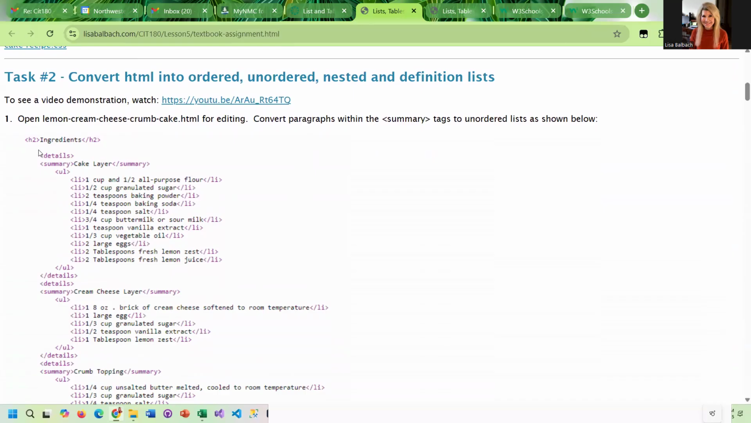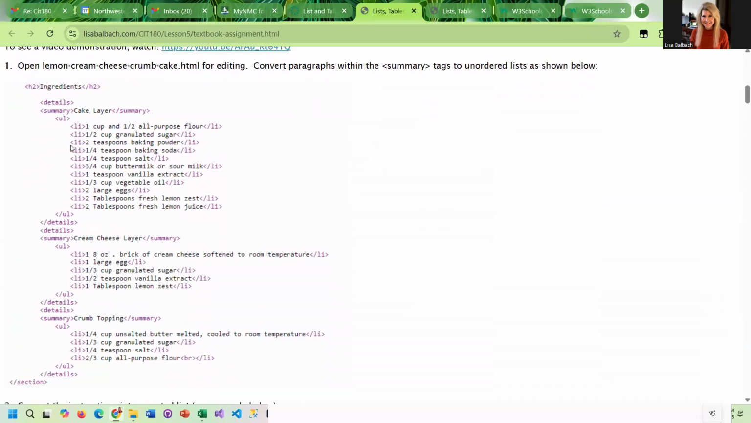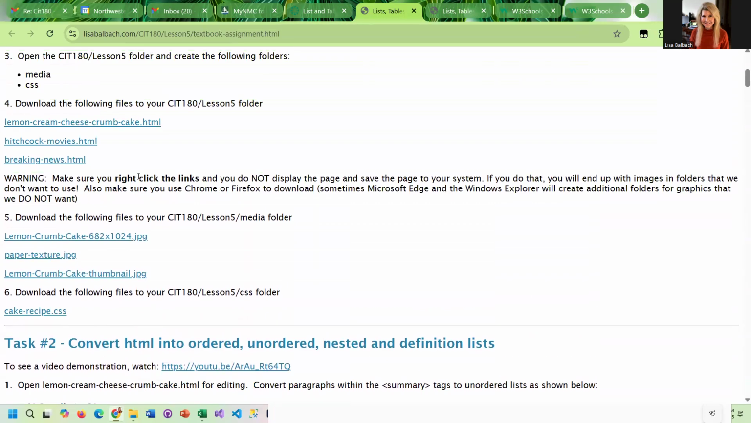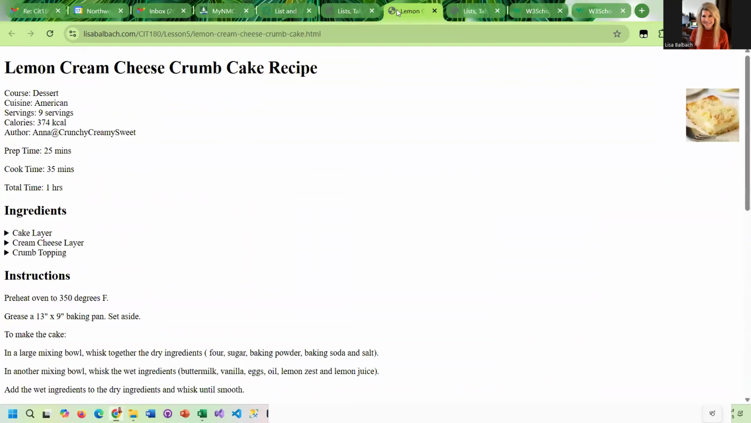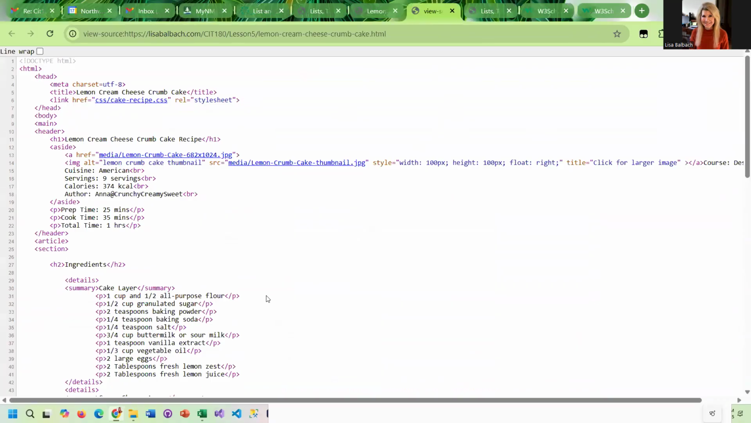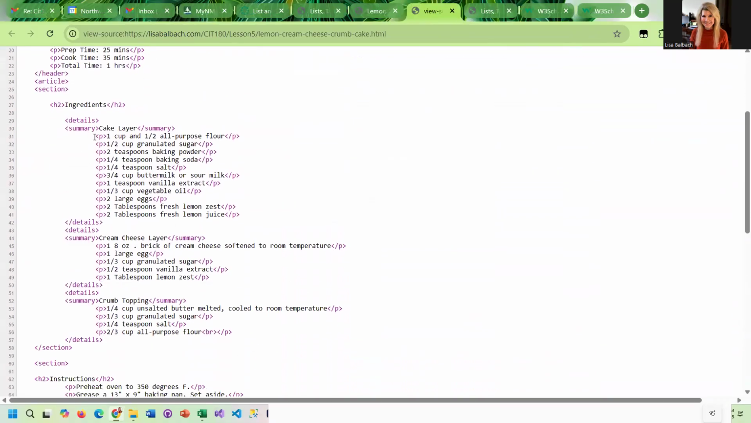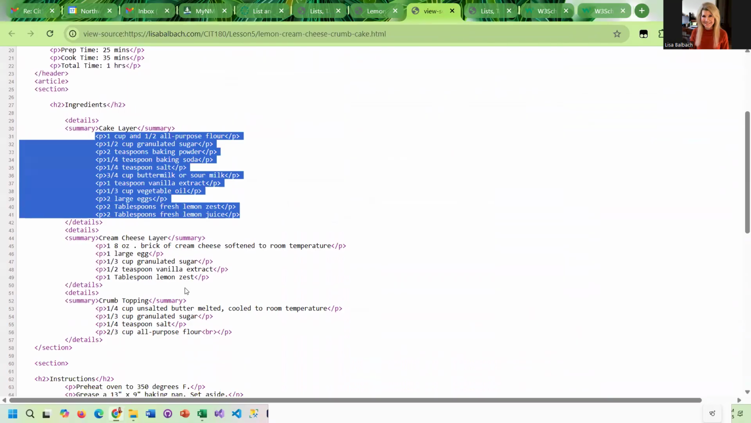then you are going to take the existing HTML and convert it over into the different types of lists. So this is not set up initially as a list. If we take a look at the crumb cake here, I did put the details summary in. But if we take a look, this is not set up as a list. Okay, and that is what you are going to be changing.